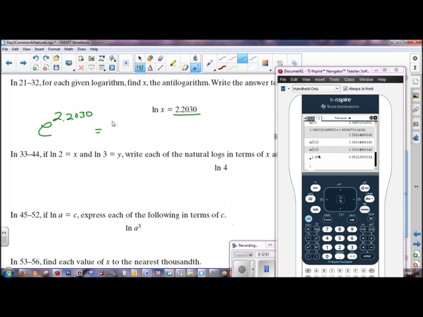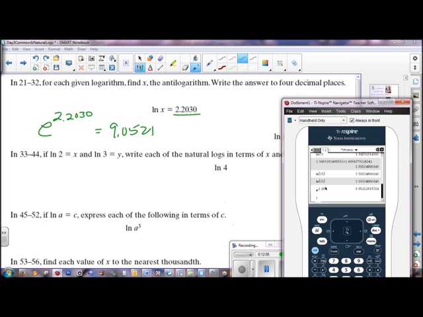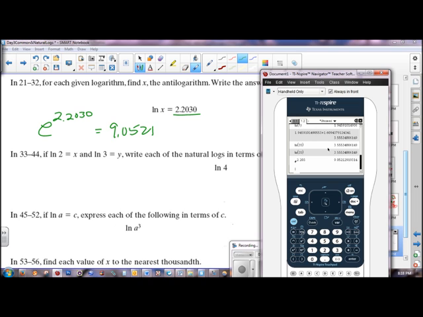9.0521. Round it off to how many decimal? Oh, 4 decimal places, so I better go grab the next one. So the next one is a 2, and when I round off, I just get 9.0521.